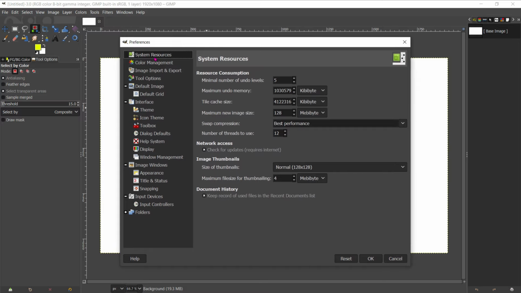Here we can see system resources. In resource consumption, the minimal number of undo levels is 5, meaning how many times we can undo. If you think it should be increased, you can increase it, or you can continue with the default. Similarly, maximum undo memory, cache size, and maximum new image size you can set from here, or you can keep the default. If you need to make changes, you can make them. Image thumbnail size is normally 128 by 128, and the maximum file size for thumbnails is 4 MB.